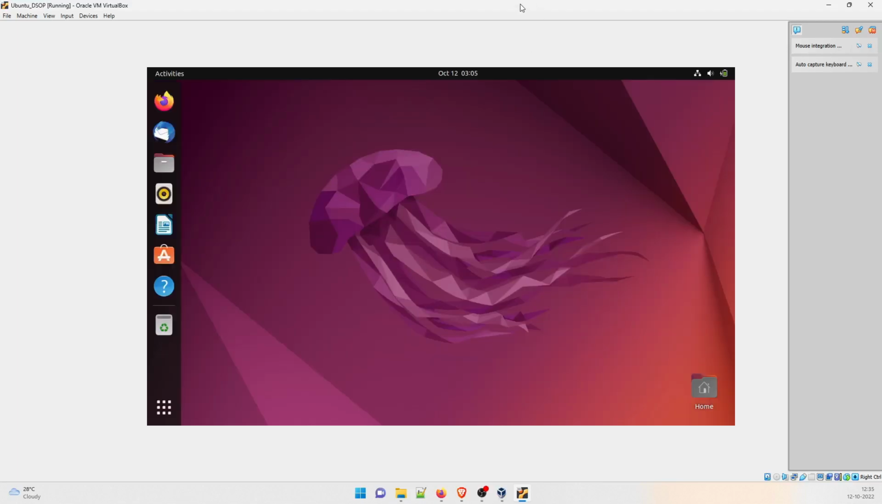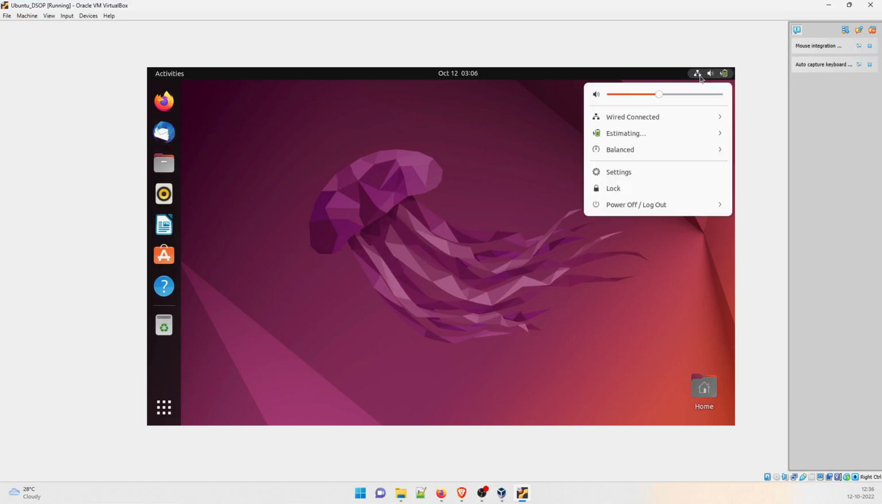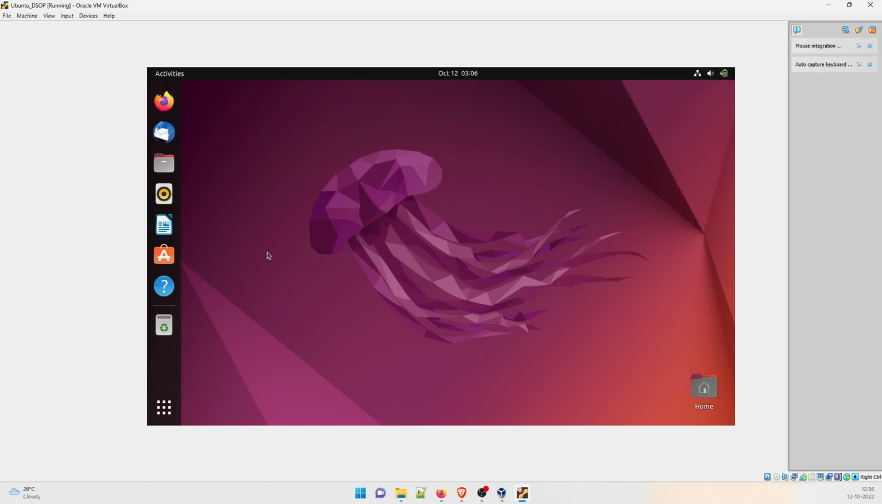first time it has been happening. Let me just expand it. Okay, so this is perfect. Okay, so this is done. Now you want to check whether internet is working or not. So this is saying wired connected. Perfect.